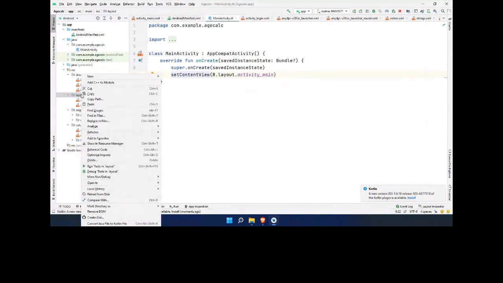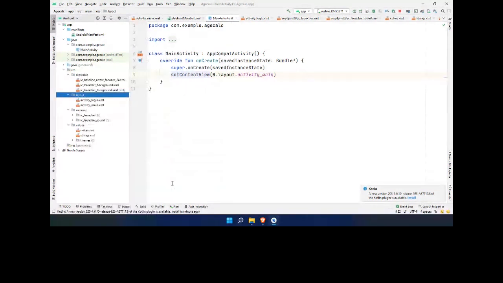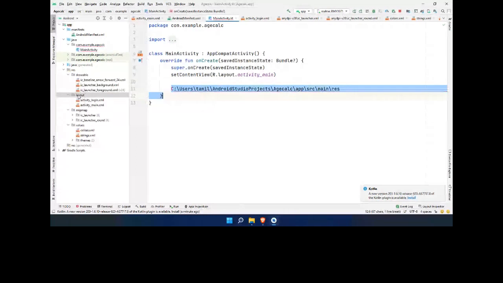See, if I press on this layout, I'm going to open it in Explorer. Sorry, I think you cannot see that. Let me paste the URL path here. See, this is the path where the resource layout folder is located: C, Users, username, AndroidStudioProjects, the name of your project, app, src, main, res. So for referencing the path, we are using that R.